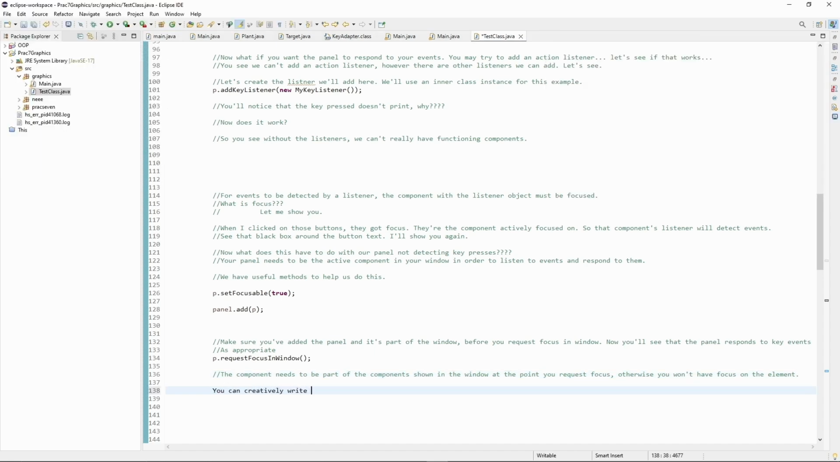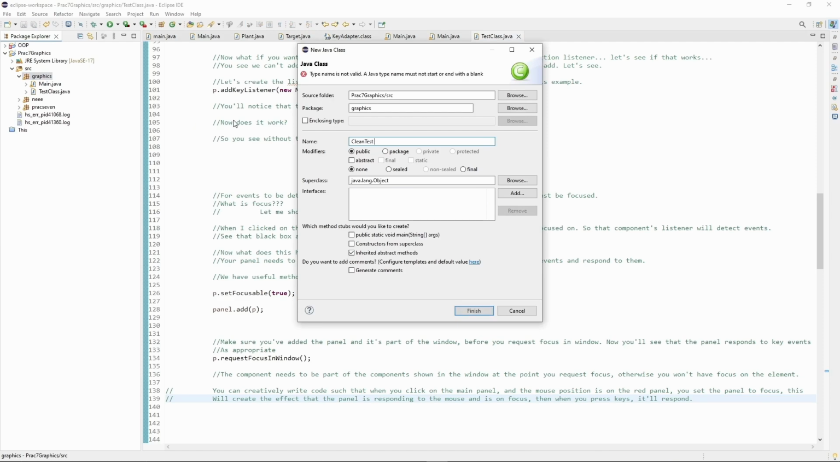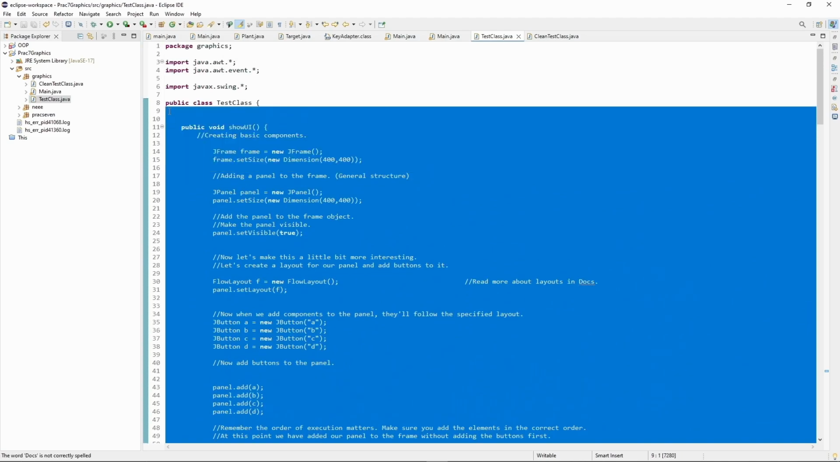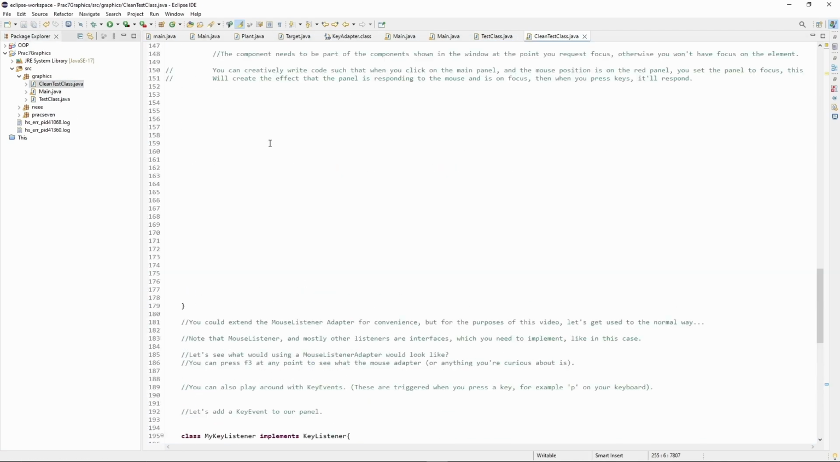But you can creatively write code such that when you click on the panel, you set the panel to focus. I'm going to give you this as an exercise. Try adding a mouse listener such that when you click on the panel, it gets focus. Try to see if that can work. Right now I'm going to clean up this code and make it available to you so you can test it out on your own. I'm mainly going to be removing the comments from this code.